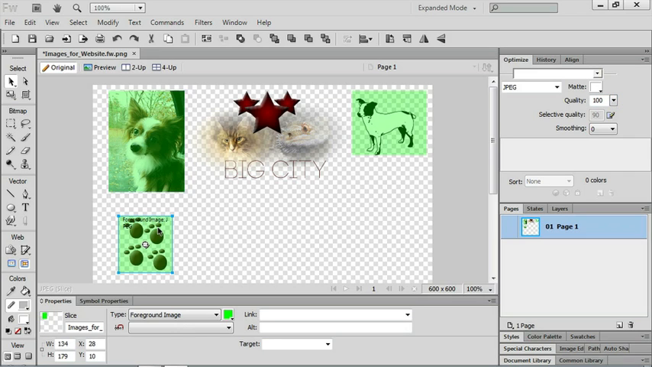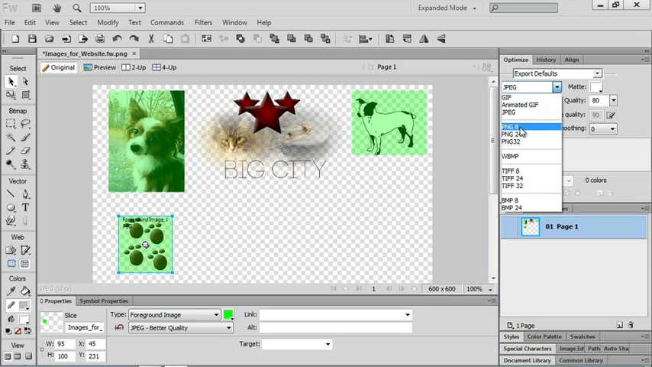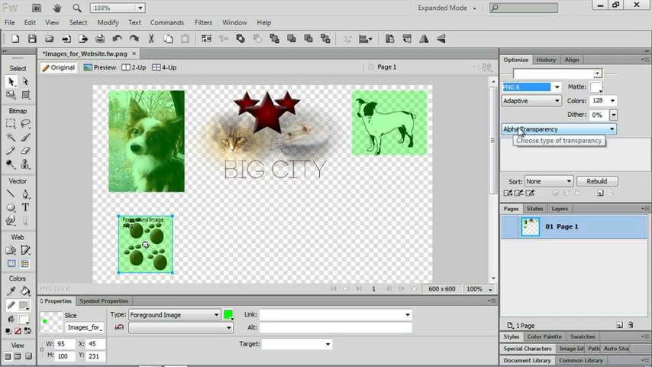Let's talk about exporting the paw print image. Well, for this image, let's export as a PNG. Let's select PNG 8 from here, and let's select Alpha Transparency, and notice your colors automatically bump up to 256. I think that'll be a good choice.